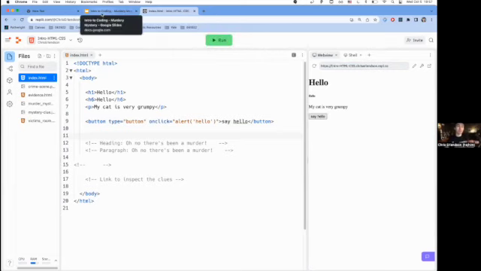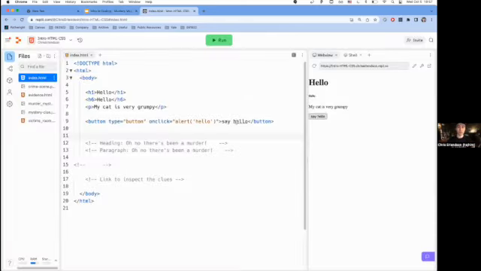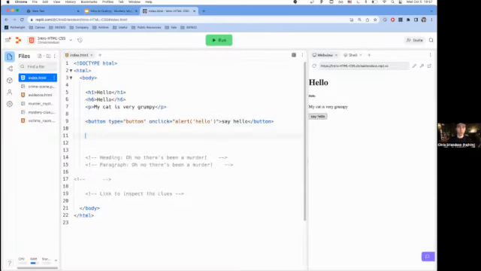So that's an example of a button element. We also have an image element. So we can do an example of an image right here. And typically images look like this. If you just run the image element, it doesn't have a closing tag, right? It doesn't need a closing tag.